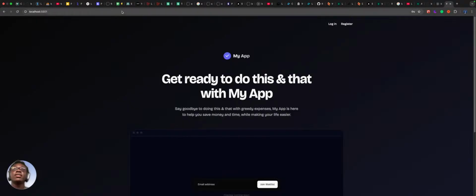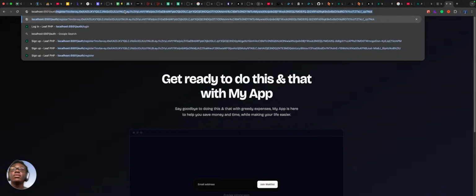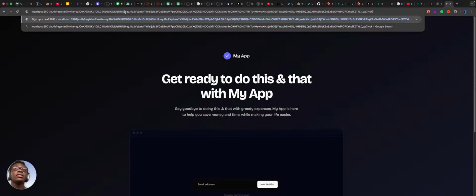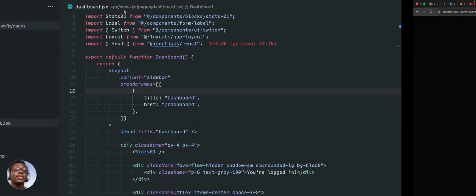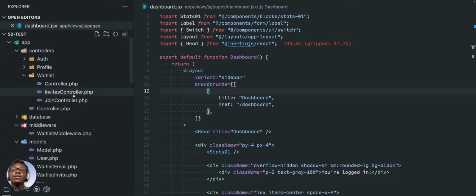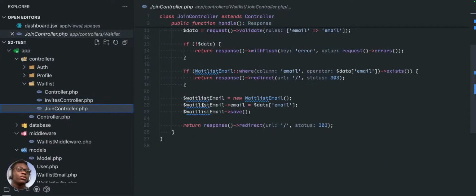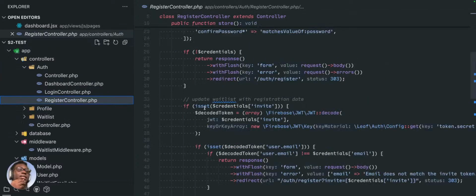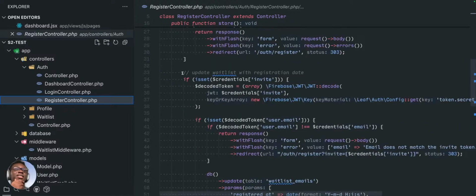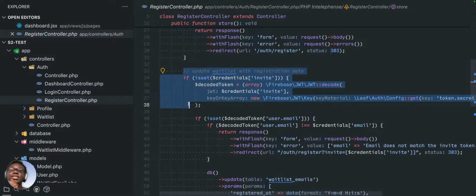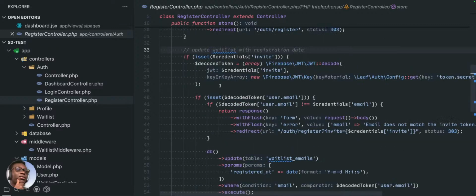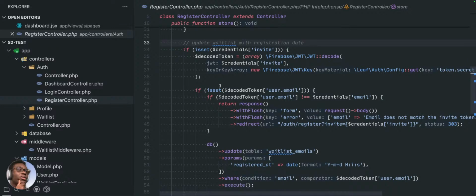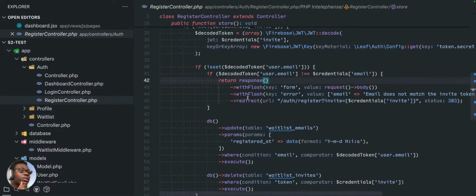Let me just try that again. Slash auth register invite equals whatever this is. Okay, that's the right one. Let me just check my, I think join controller. No, definitely not join controller. Auth register controller. Yeah. So whenever you run the scaffold waitlist command, it updates your register code to add a little something in here. That's what handles verifying the tokens and all of the other stuff.